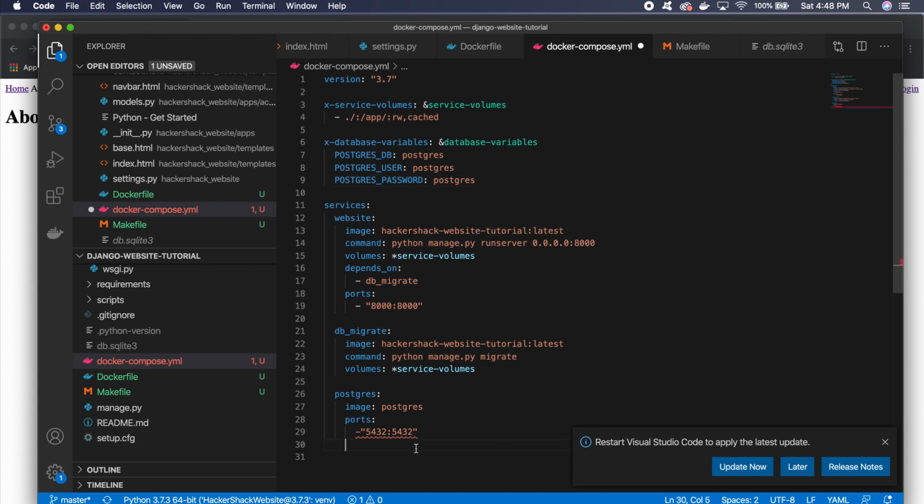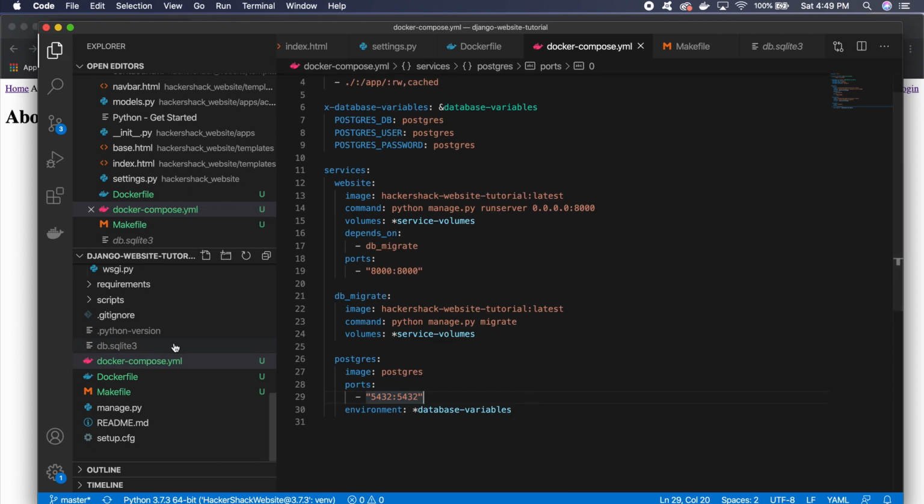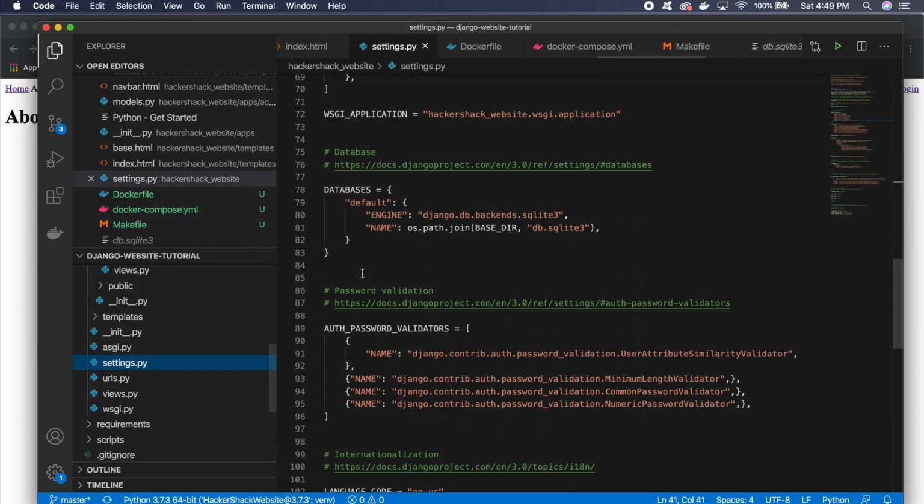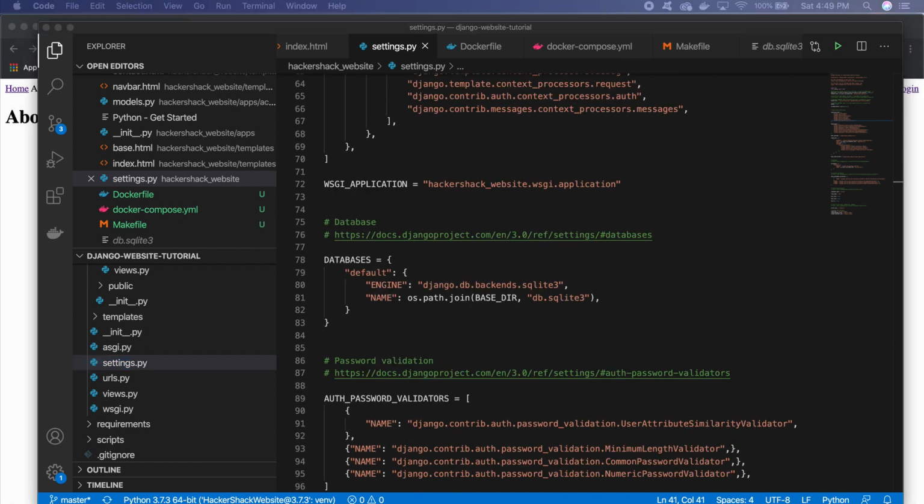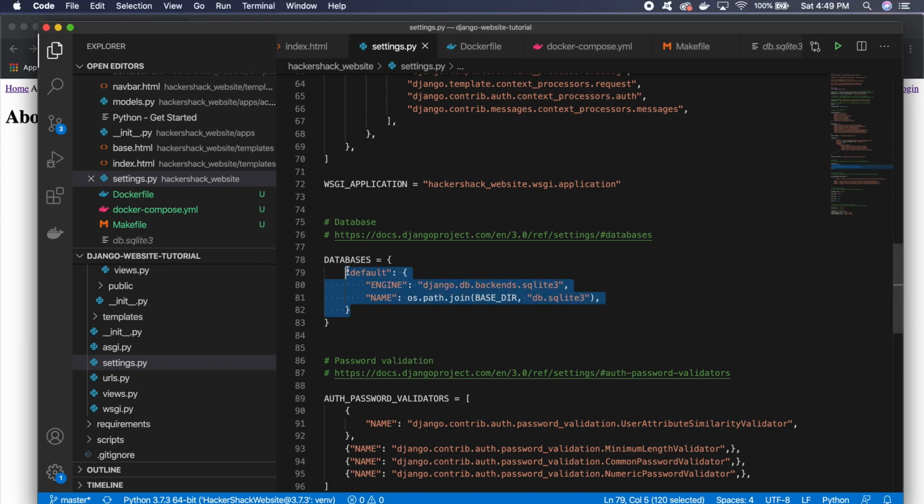So I'm just going to add another entry to this object. We'll reference the database variables. All right, now I can save that. Then we have to go into our settings for our Django app and modify our database. So I've already done this. I'm just going to copy and paste it in and then describe what I've done.